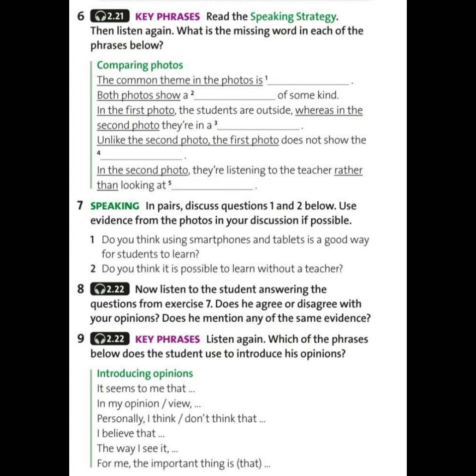In the second photo, they're listening to the teacher rather than looking at tablets, which is fine. But the way I see it, they're more likely to forget the information because they aren't discovering it for themselves. Do you think it's possible to learn without a teacher? Personally, I think it is possible to learn without a teacher. For example, you can learn a lot from the internet.